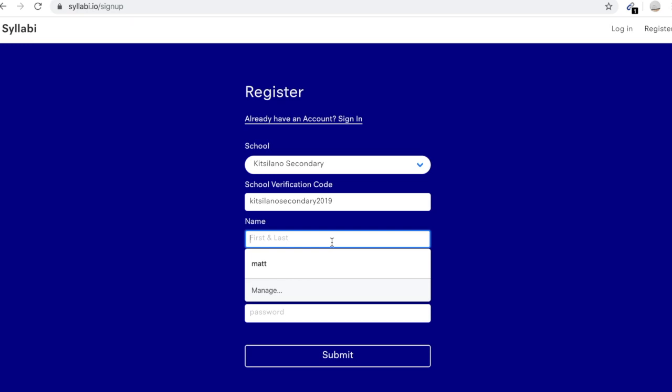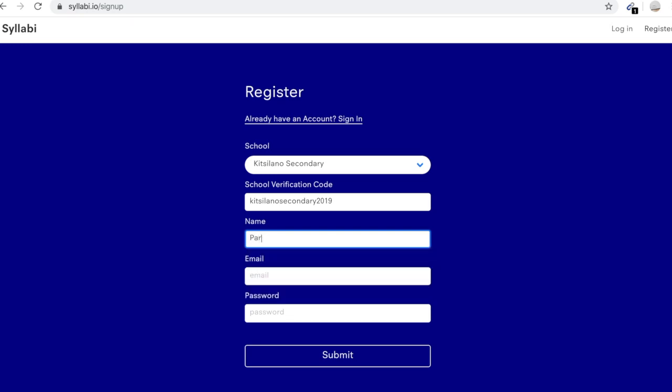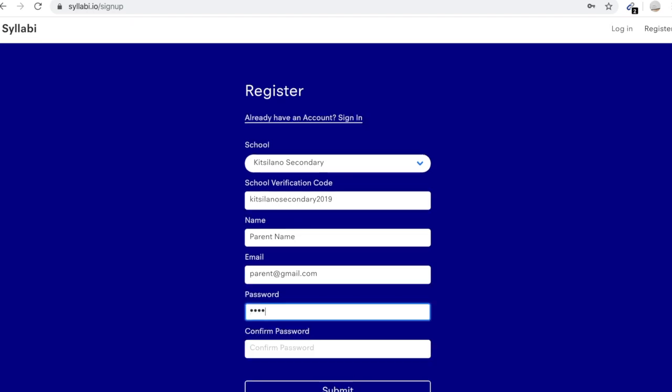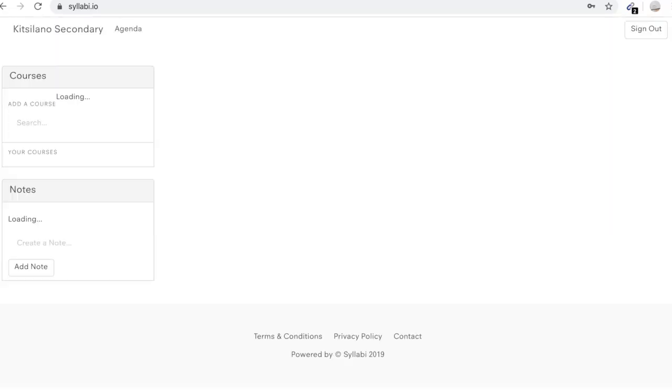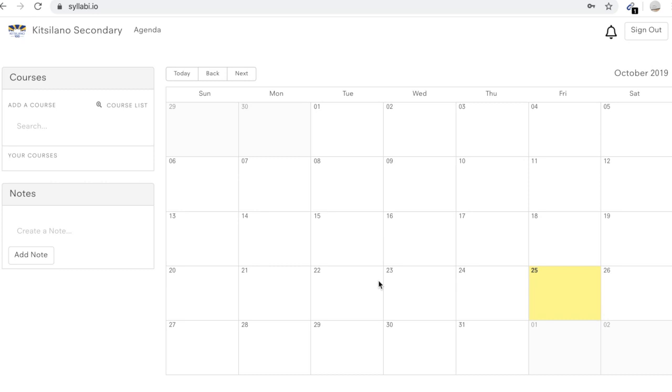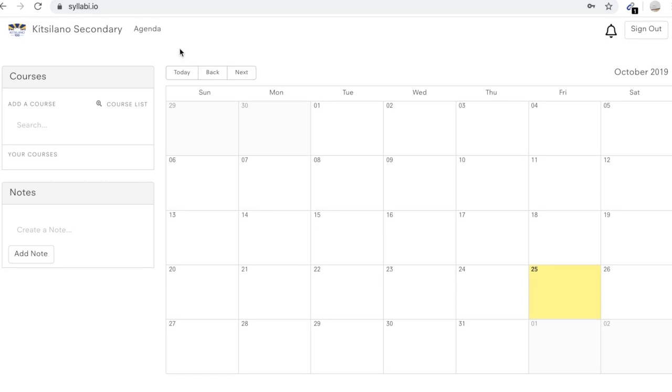You're going to put in your first and last name, and then you're going to put in your email. And lastly, you just create a password and then confirm that password and click submit. So now this is the page where you're going to see all the course content.